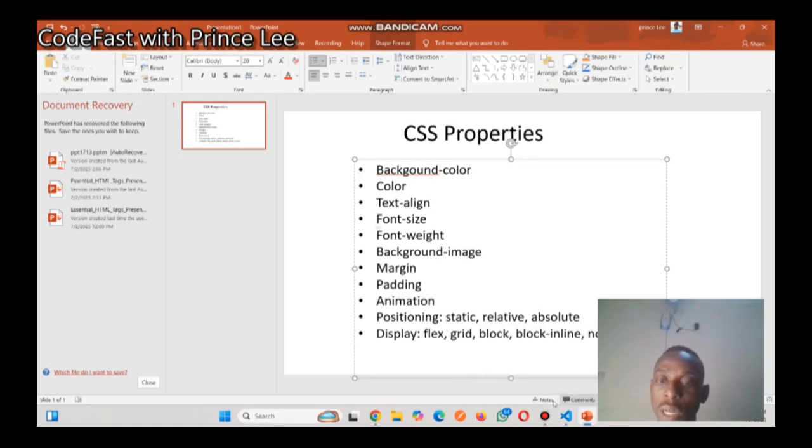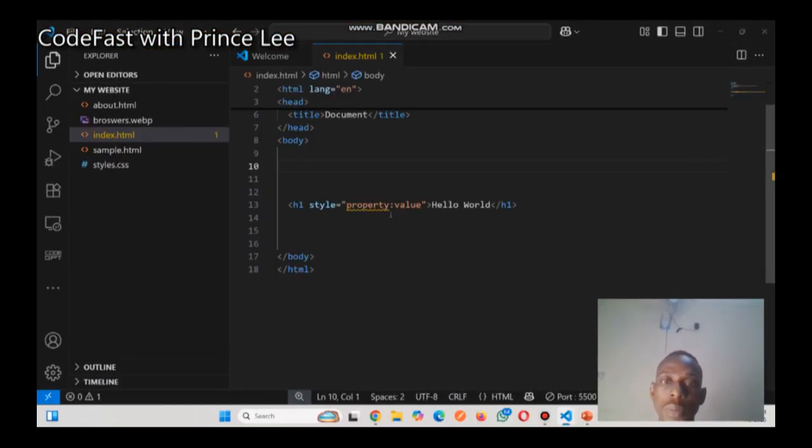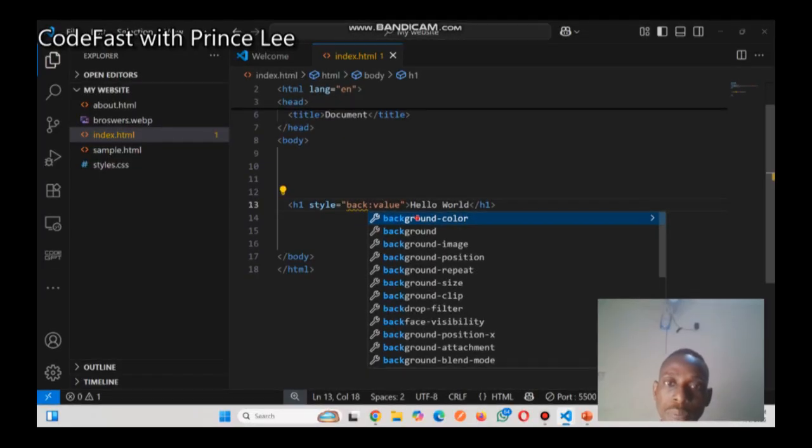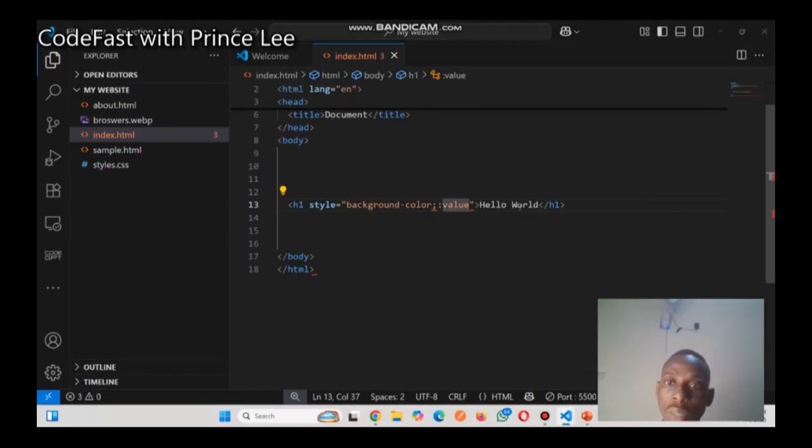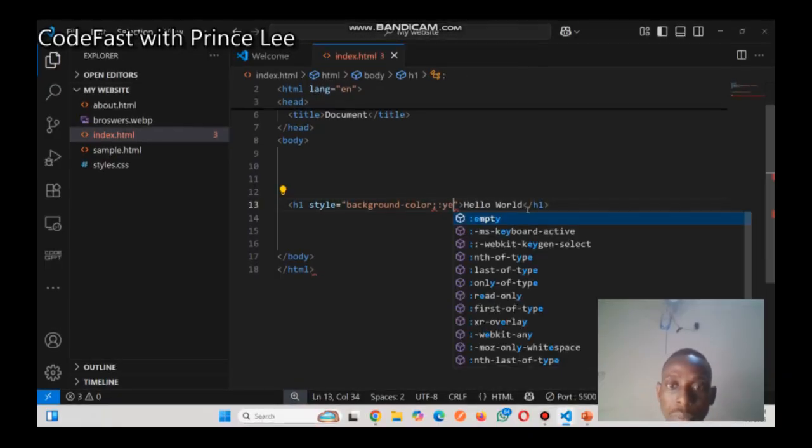So now let us look at the first. The first is background. So the background is what we use to color the background of our elements, right? For example, now if the property we want to use is background color, and we want to change the background color of this element to yellow.